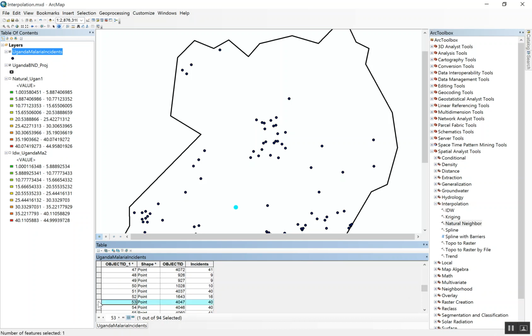So when it selects that, you can see that that point is selected. And here what we are trying to do is, we know that the incident value at that location is 40. Okay, so what we want to do is an experiment without including this number 40 and see if we are going to get any number closer than that.